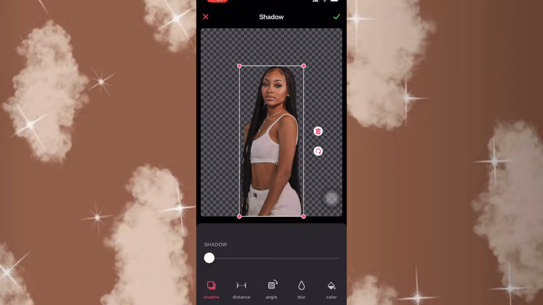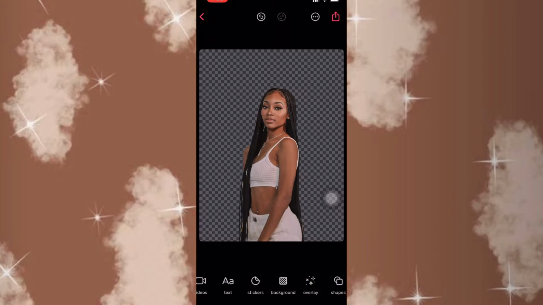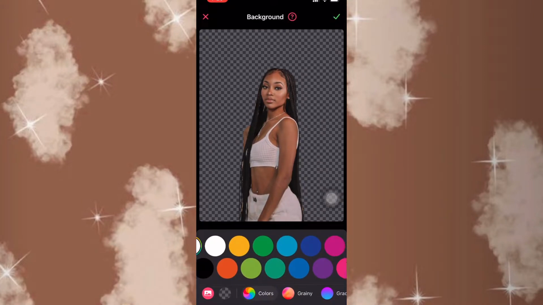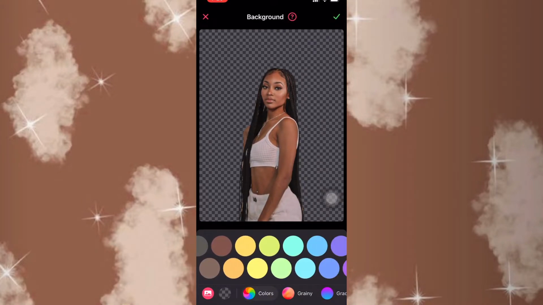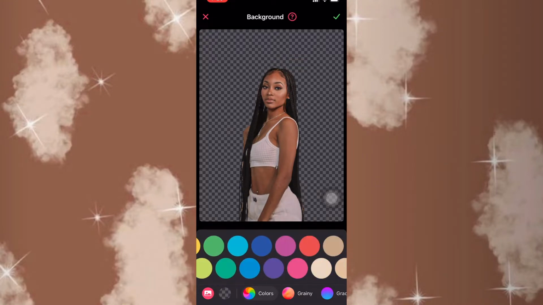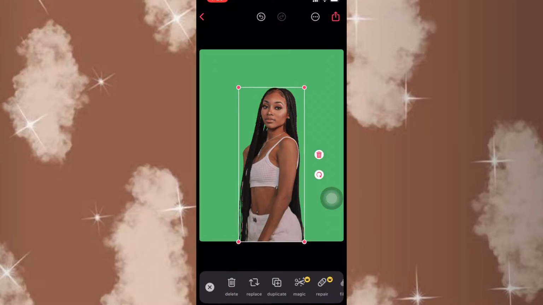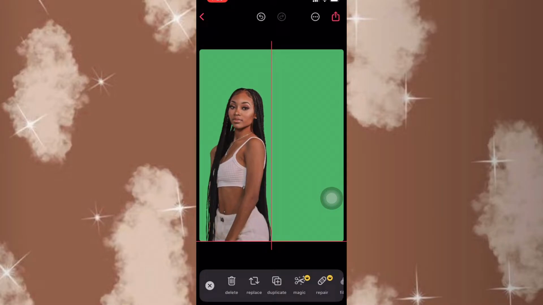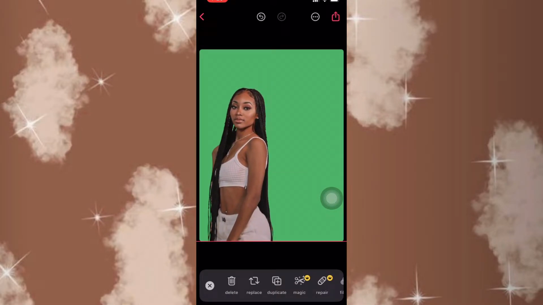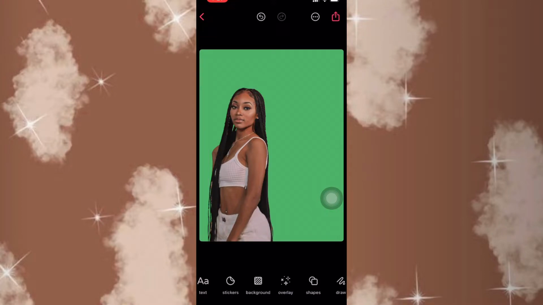Just take it off, and then you see how the background is transparent. We're gonna add a green background to make this a green screen. And I think I used this green. Yeah. So now that it's a green screen, we're just gonna move the girl over to the left, just so that the watermark is not in the way. So now we're gonna save it.